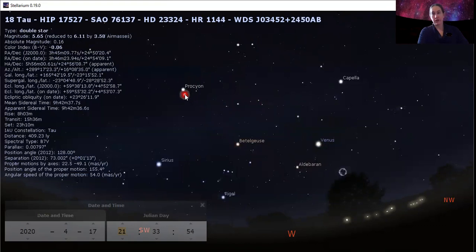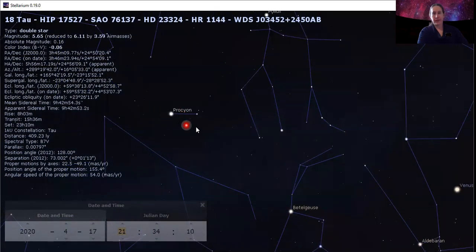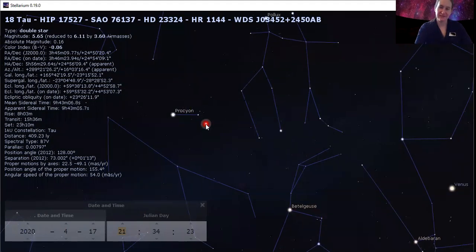Procyon means before dog, because Sirius is the dog star, and so Procyon rises before the dog star. And these two make up a constellation. See? A line. Yep, it's a line. This line is the little dog, Canis Minor. So you've got Canis Minor.